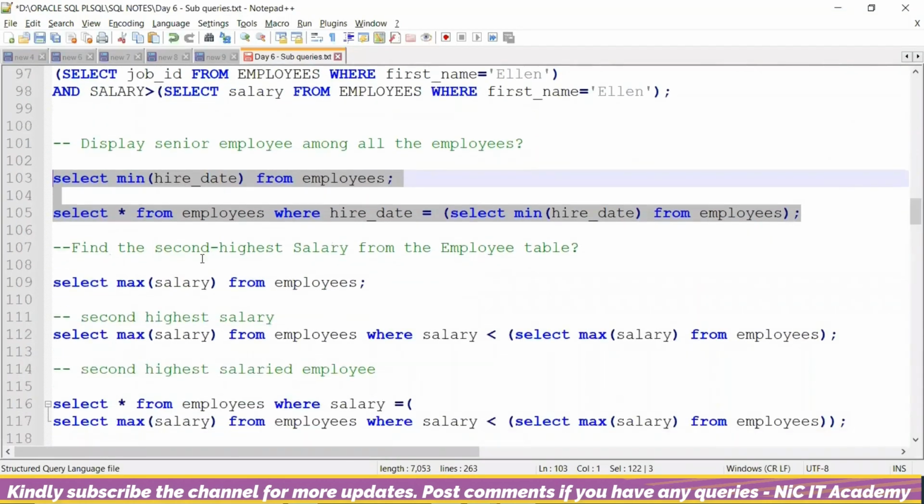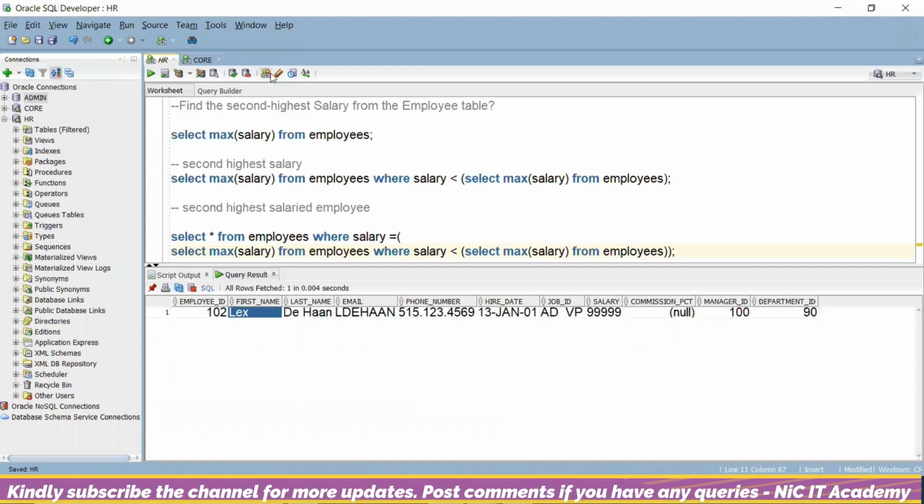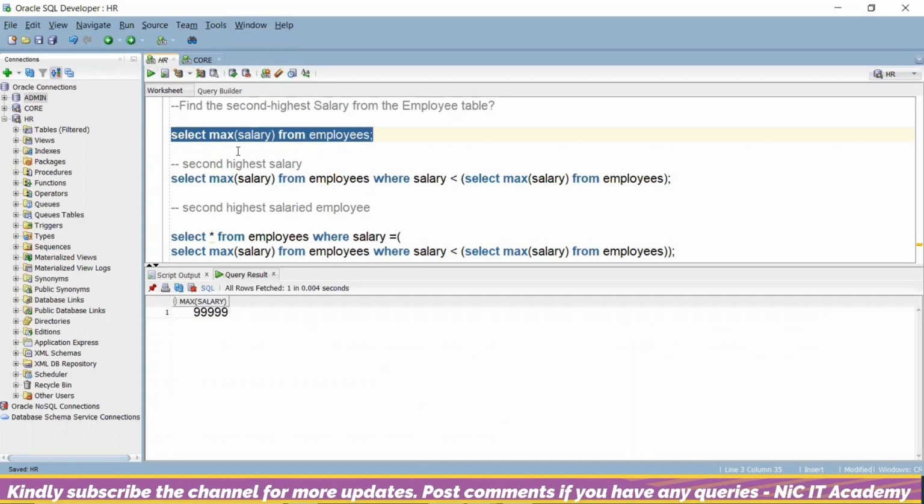Next question. Find the second highest salary from the employees table. If you look at the question, find the second highest salary of the employee table. First of all, we will find the first highest salary. The question is second highest salary only, not the second highest salaried employee. So the first highest salary is this one, and the second highest salary is whatever the next highest salary is.